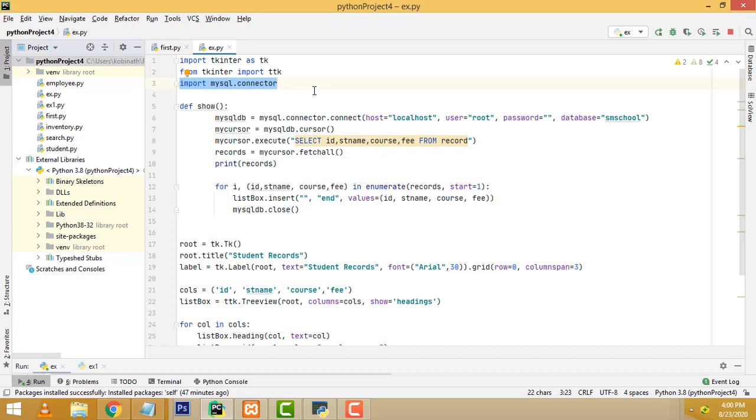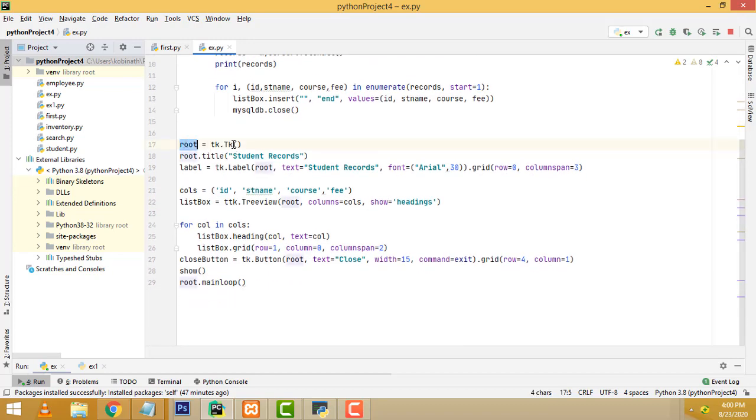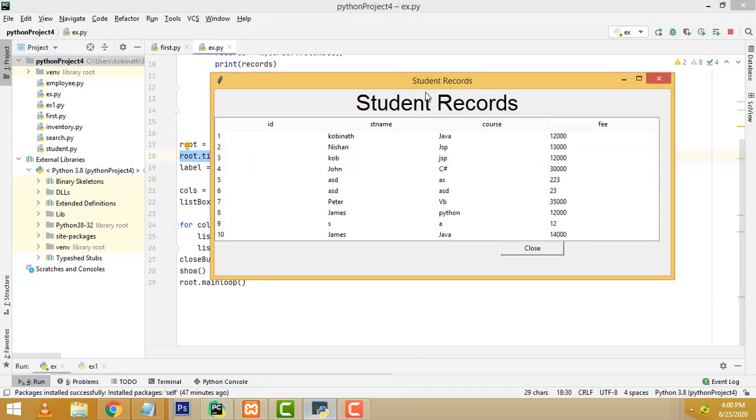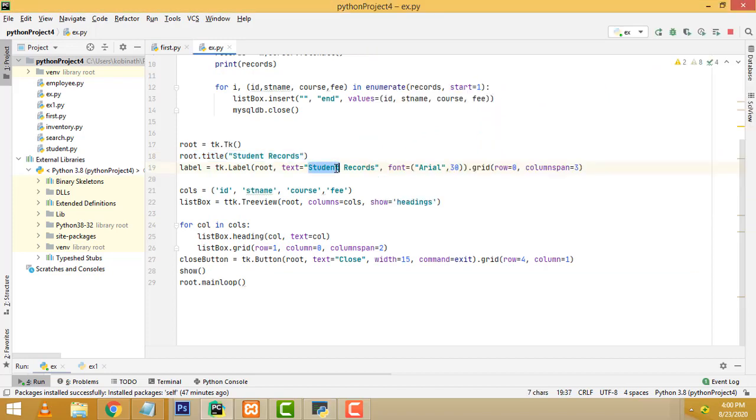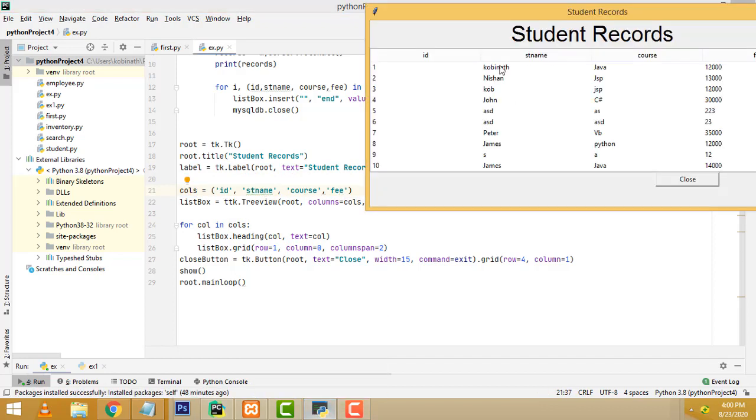After that, this is the root Tk. Here we have to create the title, Student Records. This is the title. After this, I have a label with the name Student Name. After that we have to create the column names: id, st name, course and fee. Here you will be able to see id, st name, course and fee.